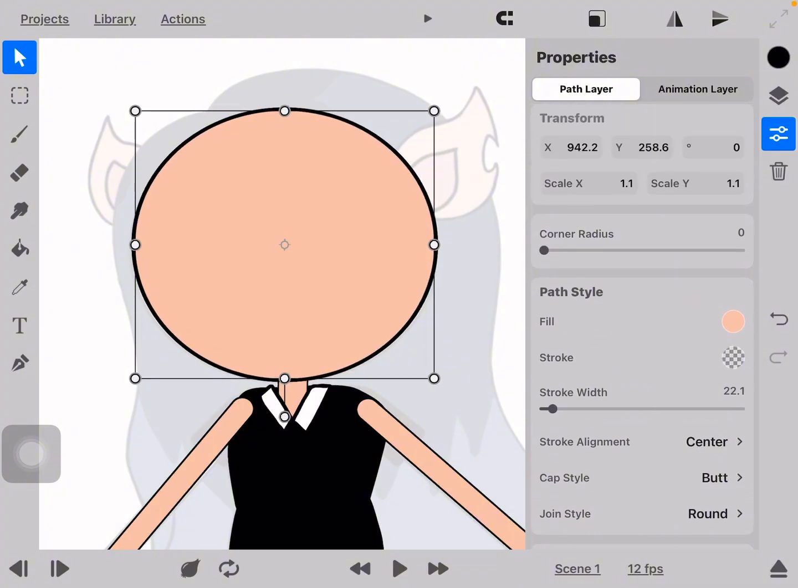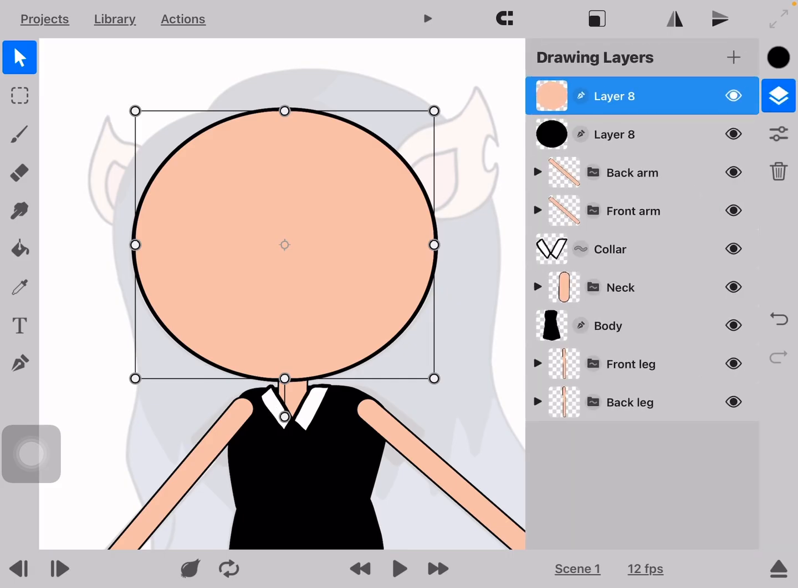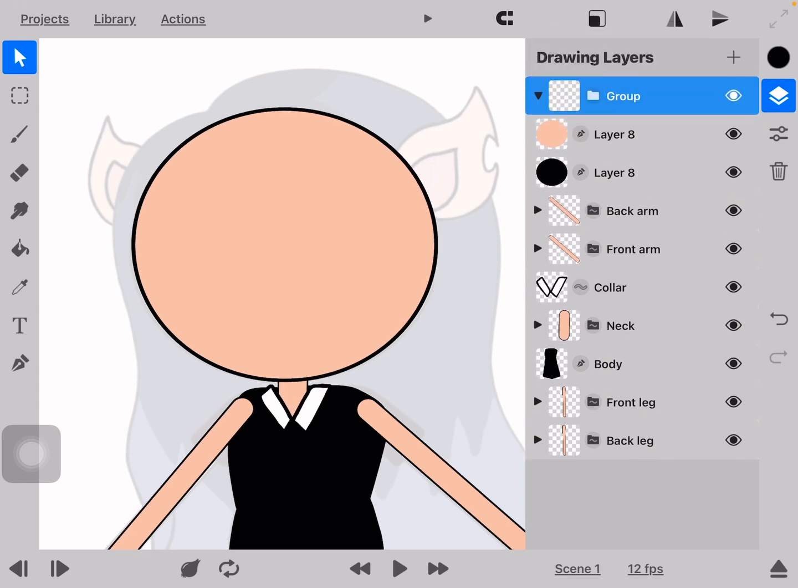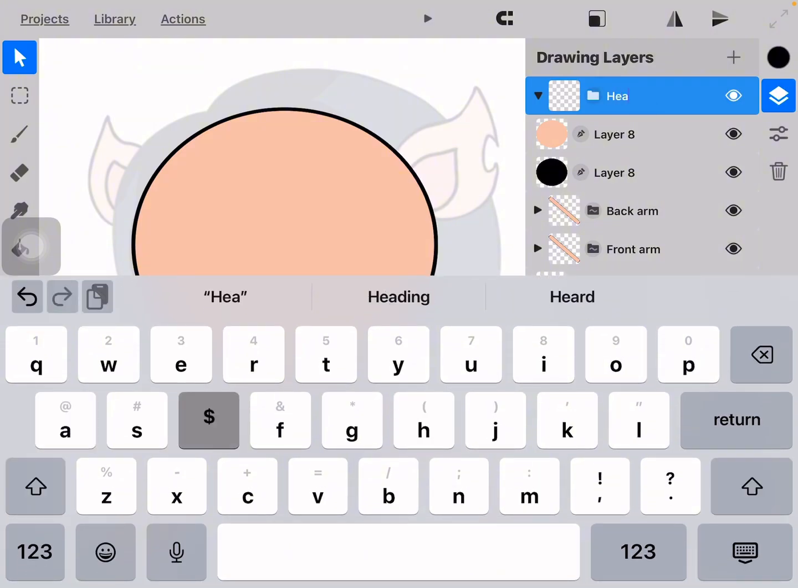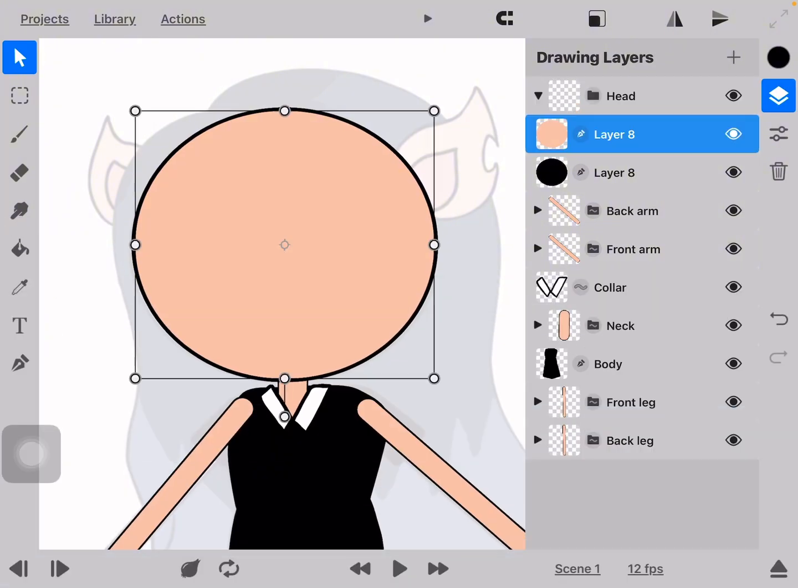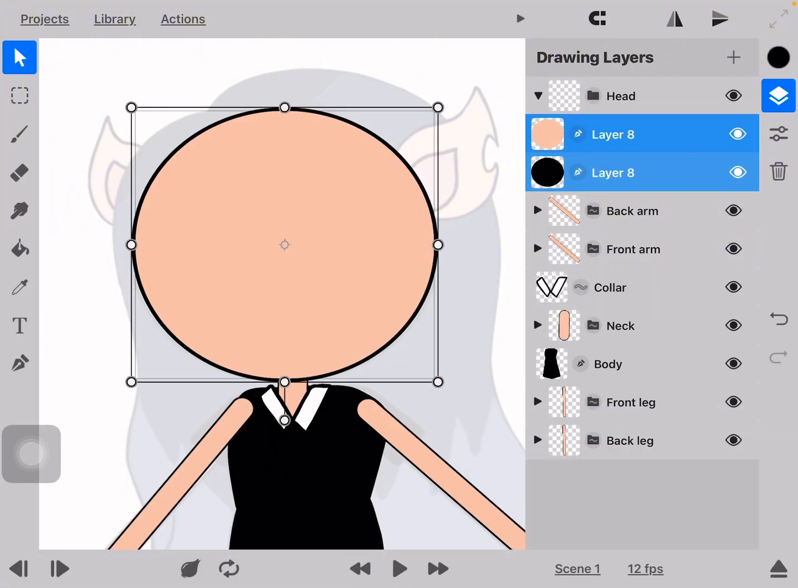Okay, so now that we have our head, we are going to go back to our layers. We're going to open a new layer as a group folder. We're going to name this one Head. Perfect. Now we're going to grab our other layers and put them in here. Now they're in here. Isn't that great?